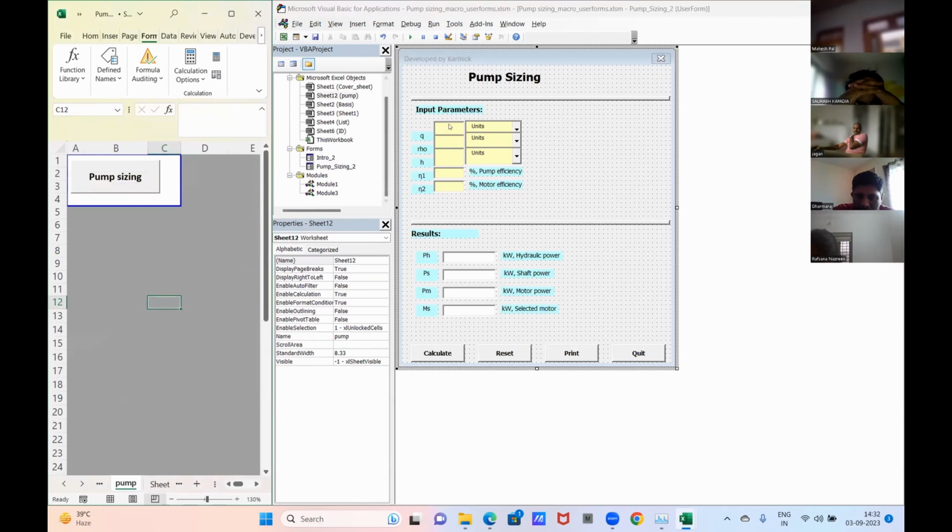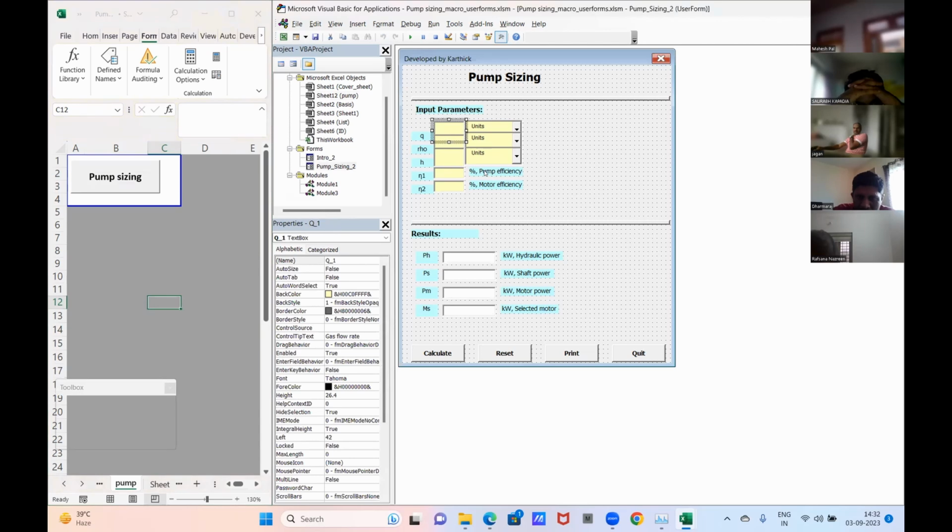So how to fix it? Please go to pump sizing 2, then single click on the first box. There is something called control tip text. In the property window, you will find control tip text. This should be only flow rate, not gas flow rate. Please change it. In the property window, change the control tip text, make it flow rate, enter.